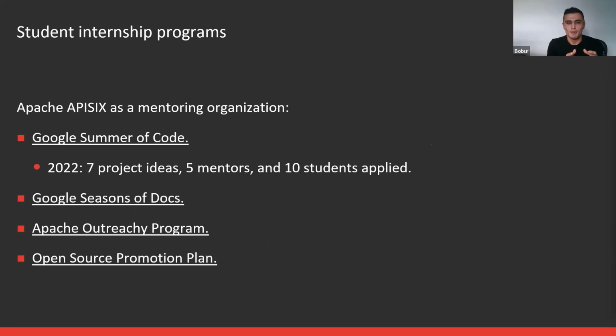We run them every summer for 3 months, sometimes 4 months. For example, we join Google Summer of Code as APISIX, or if you're a student you can propose your own project, which project you would like to work on, or we can also offer projects and invite you to these internship programs. Last summer we had 7 project ideas and 5 mentors interested to participate, and we have 10 students who have already graduated from the student internship programs.